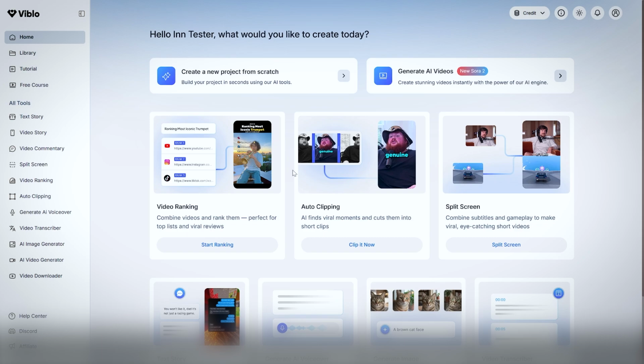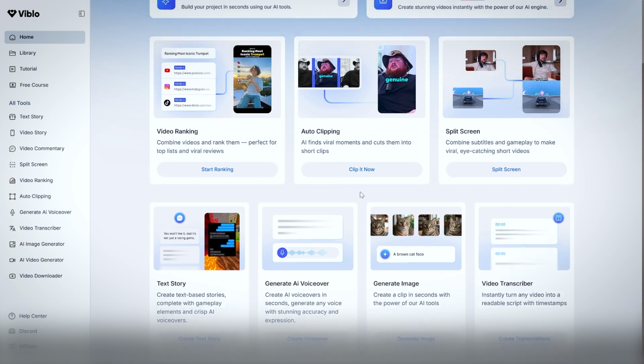Now, if you have never made a video before, never used editing software, and don't want to show your face, this is the beginner walkthrough for Viblo, without anything assumed. By the end, you're going to be able to have posted your first video and understand exactly what you're paying for. So let's start at the very beginning.